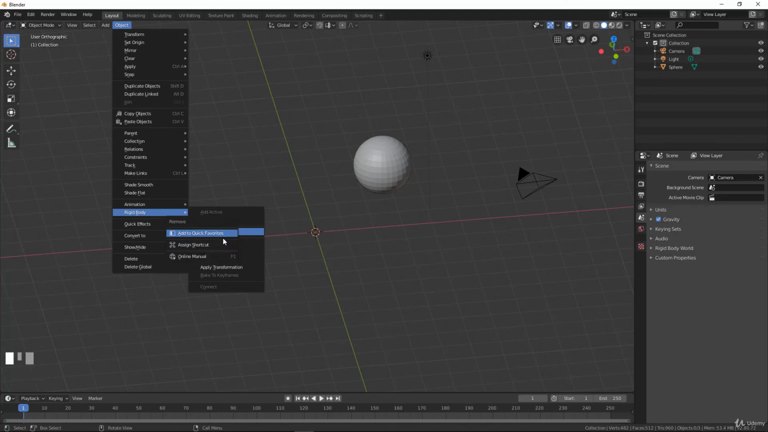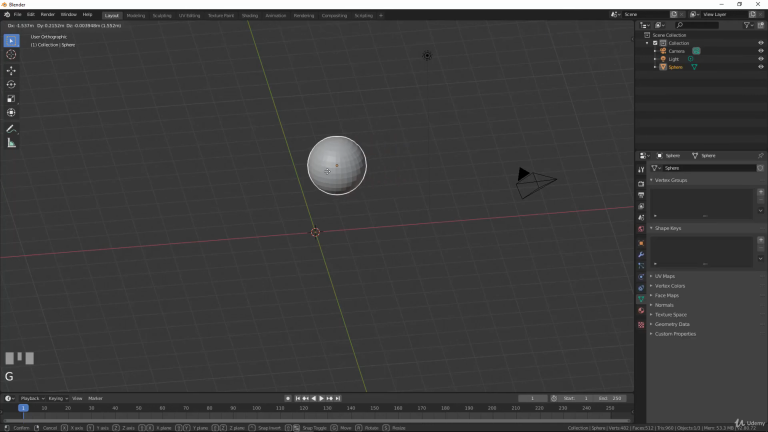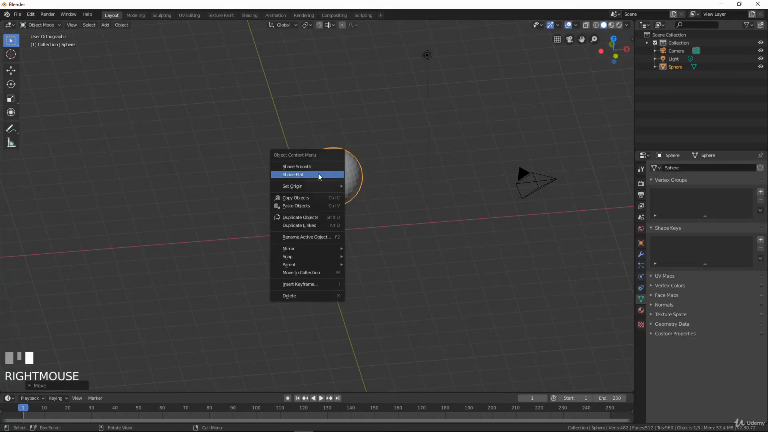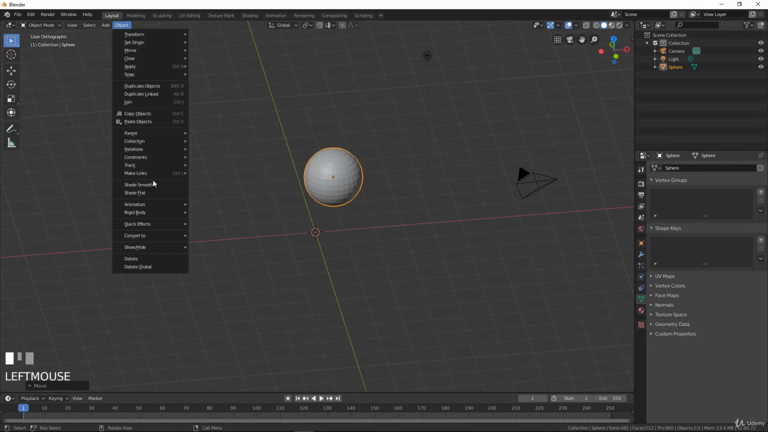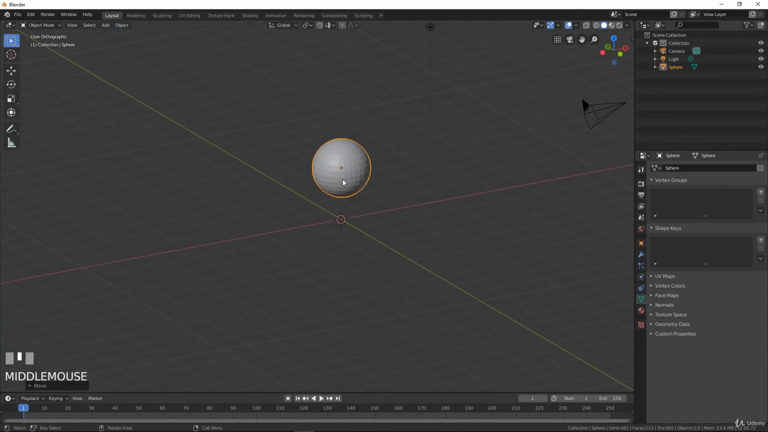So let's say you can assign a shortcut to add a rigid body world and add an active. So if you have here, okay, to add an active, you can just add a shortcut to it by right clicking on it or add to the quick favorite, and it will work too. So let's say I will add to favorite add active and add passive. Like this it will be very quick.